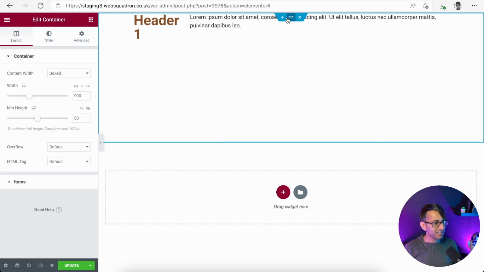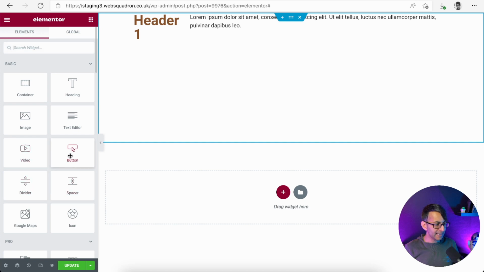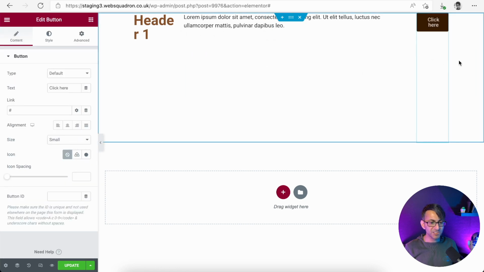Let's go back into our section. Let's go to this area here where we have items. Before, you would have had structure there, but now you have all of this direction, align items, and justify content. At the moment, it is set to go in the row direction. So every time you add an item, it's going to go in the row. Let's just go in and add in a button. Look, I can put it anywhere to the left and right of anything we have here. Let's just stick it over there. We'll just have the word click here for now.